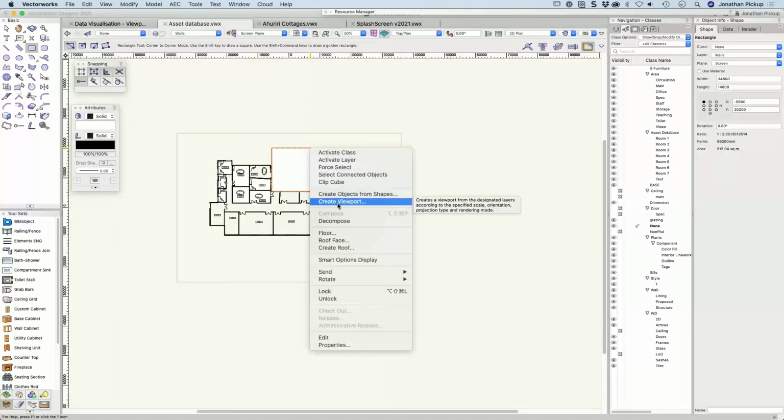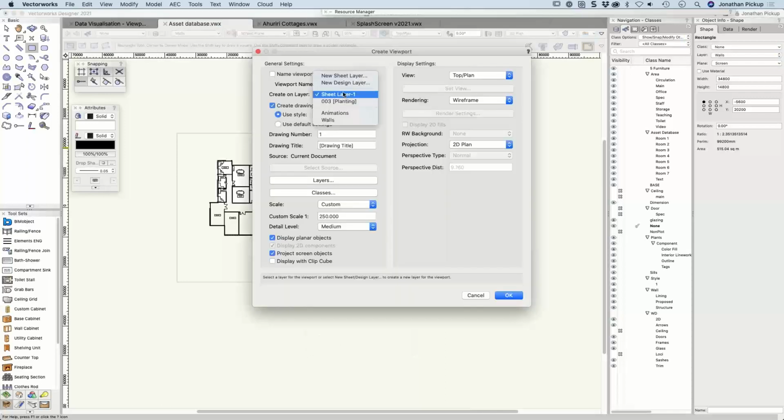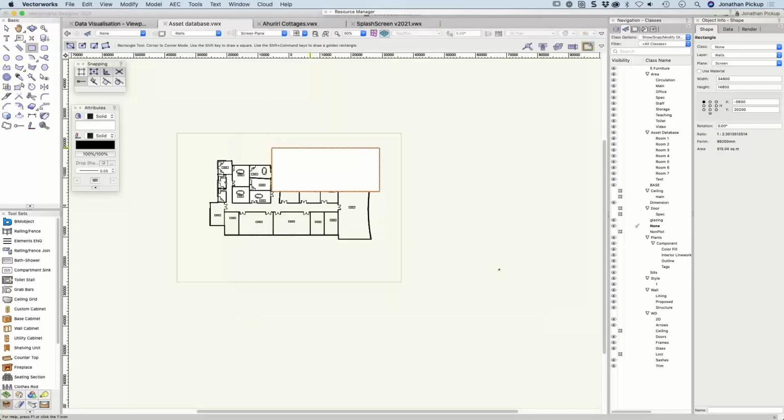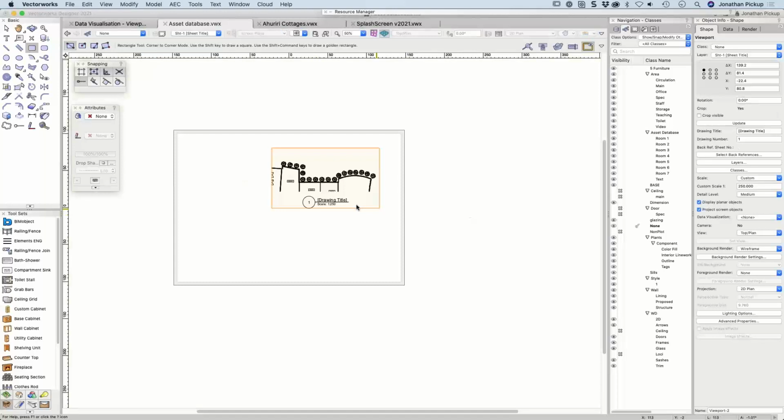Create viewport. Now I've added that to my right click because I do so many create viewports. Let's create a new sheet layer. Yeah, so that one there. Let's go OK. And let's add our data visualization, which was month to fertilize. Now, not only does it give you the colors on the viewport, but you've now got the little key down the bottom here as well, which is really cool.